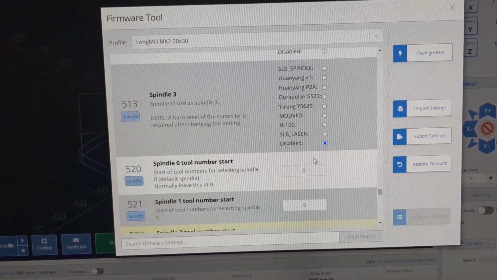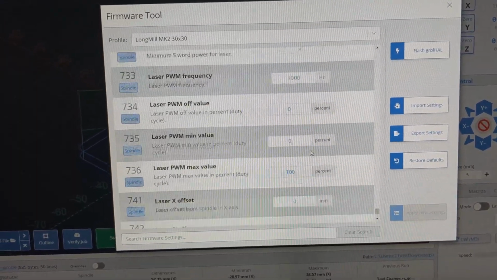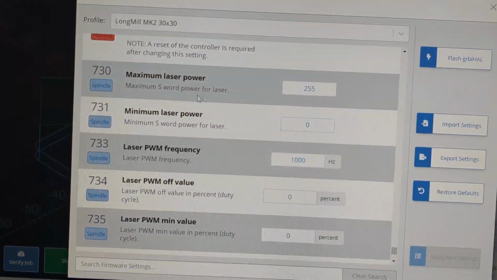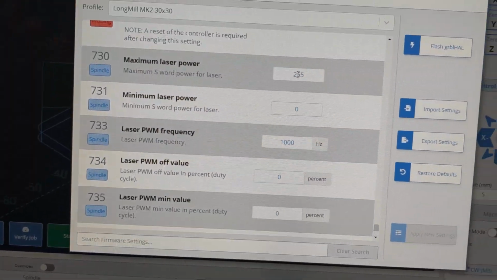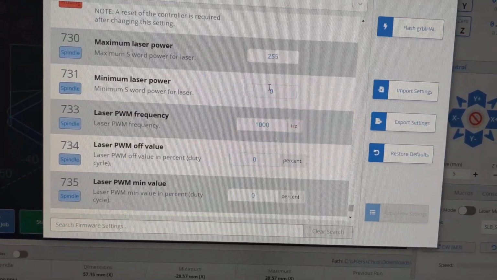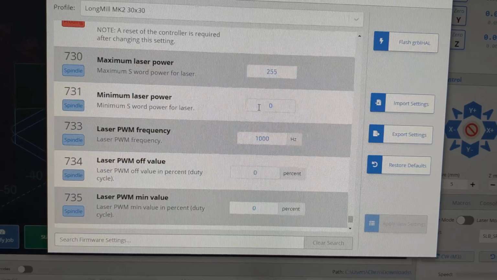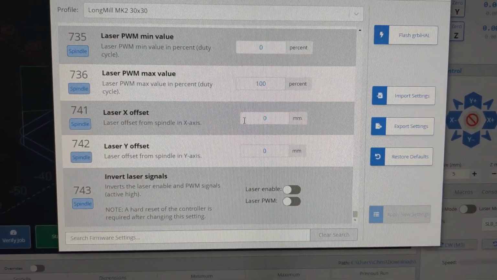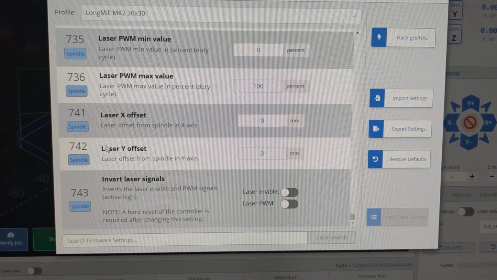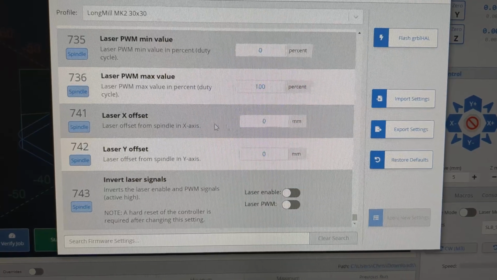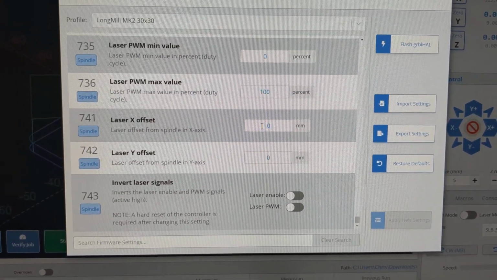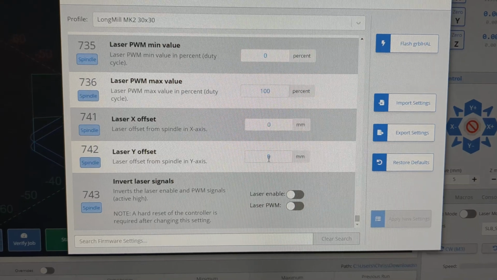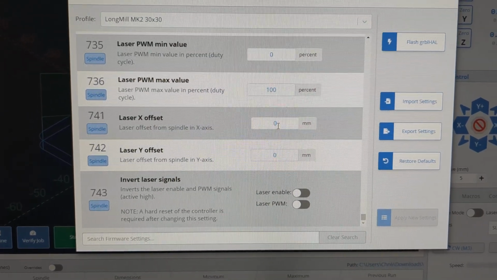Other than that, the only other settings that you really need to check are way at the bottom. You've got your maximum laser power, S30, which is typically set to 255. Your minimum laser power, which is usually set to zero. And then you also have down here the ability to set an offset between your laser and your router or your spindle on your machine, so that when you switch over to it, it'll automatically apply the offset.